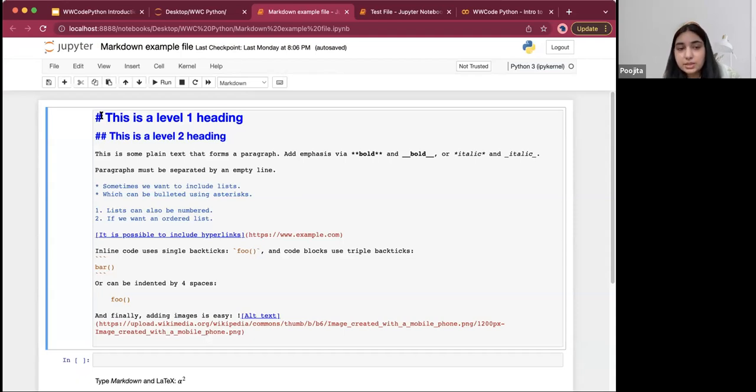This is the way I have written it. If I use one hash and then a space, this creates a level 1 heading. If you add 2 hashes, it will create a level 2 heading. I think there are 6 levels of headings which you can create like this by increasing the number of hashes. Then you can emphasize some of your text and even make it italic by using 2 asterisks or underscores. And then you can use asterisks to create a list, or simply write 1 and 2 to create a numeric list.